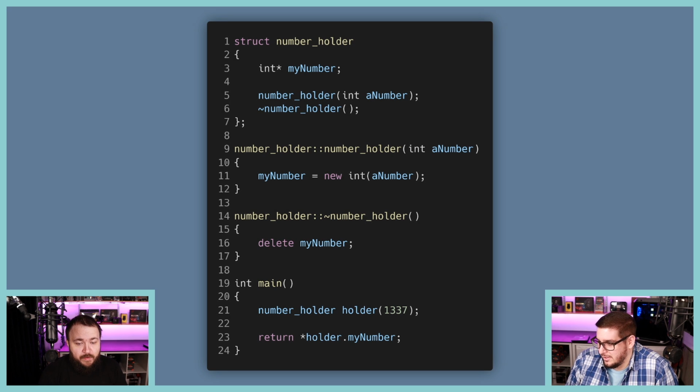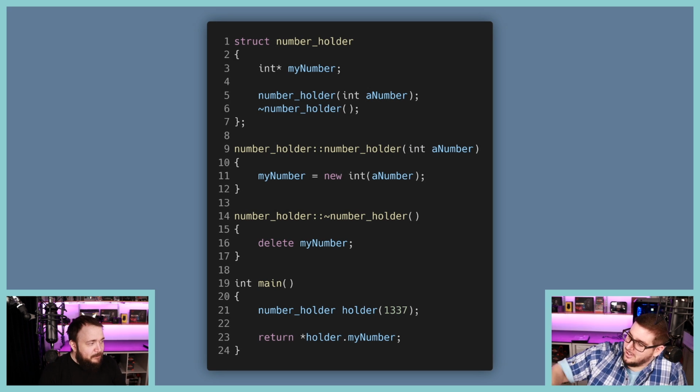And then down in main, we're calling number holder and naming it holder, with the value 1337. The variable is called holder. The value originally is on the stack. Then we ask for space on the heap, and we put 1337 over there. So we're like throwing, here you go, heap. And then we delete it. And then we return the number.